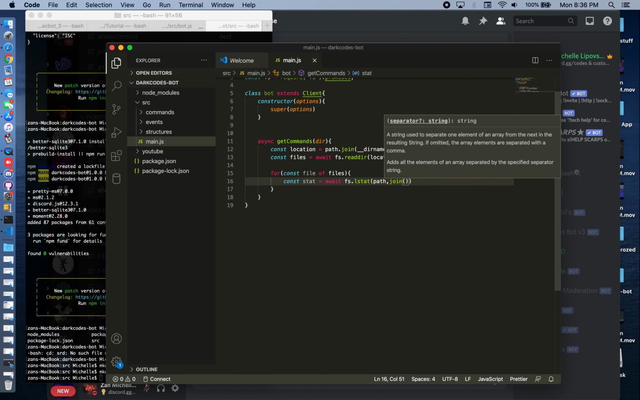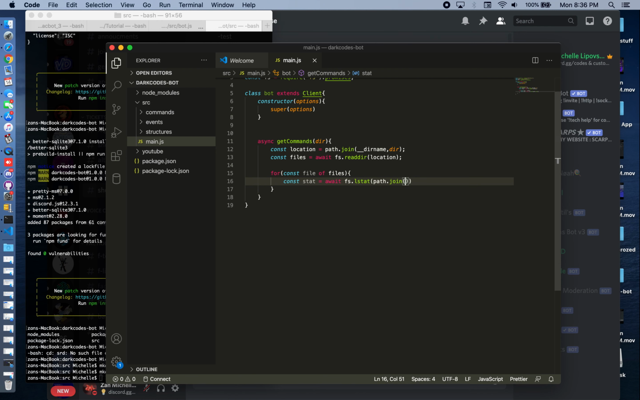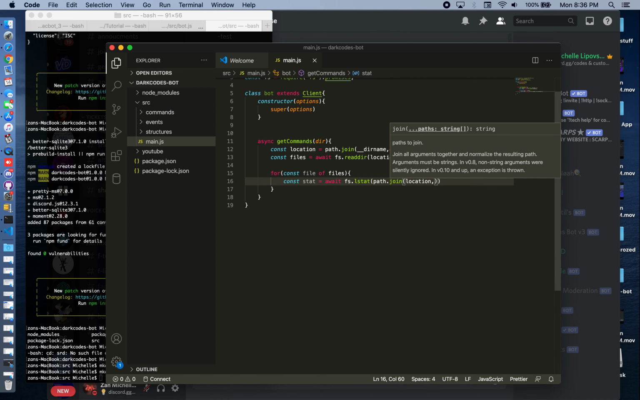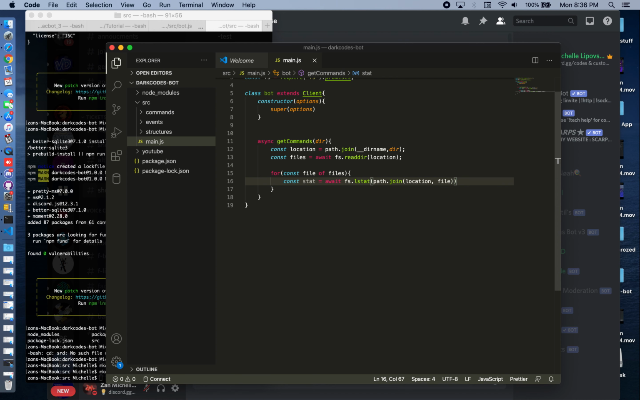It's add.join, I believe. I have to get it out of my head. I usually just copy paste those, but that's location, file. I think that's it.